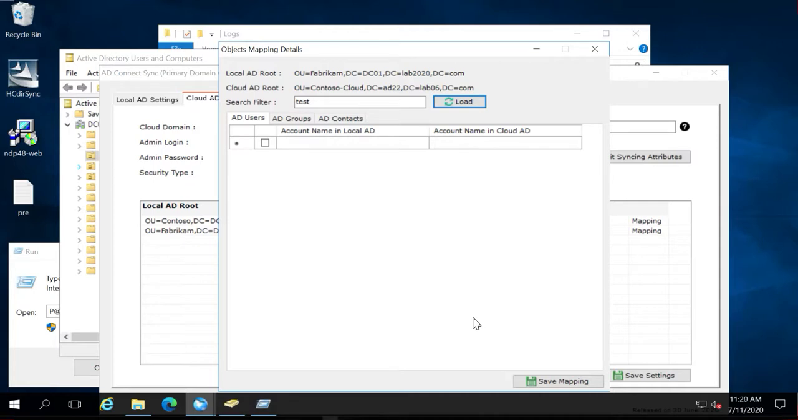And if the user with the same UPN is unable to be located, then you can manually insert it here by double clicking this area, this field, account name in cloud AD.